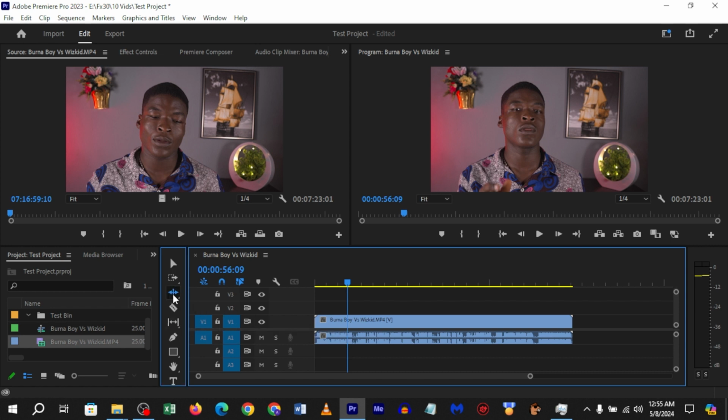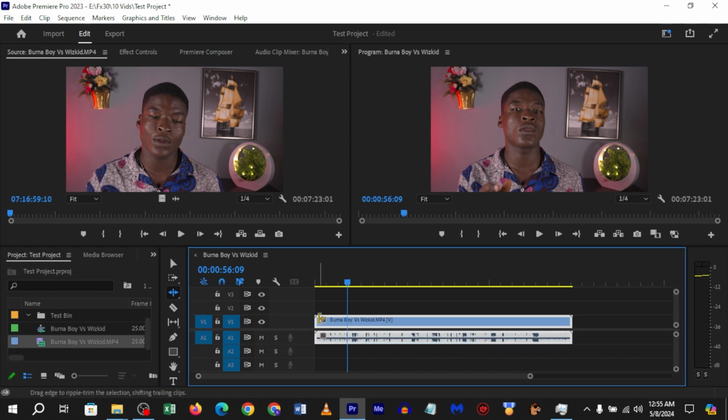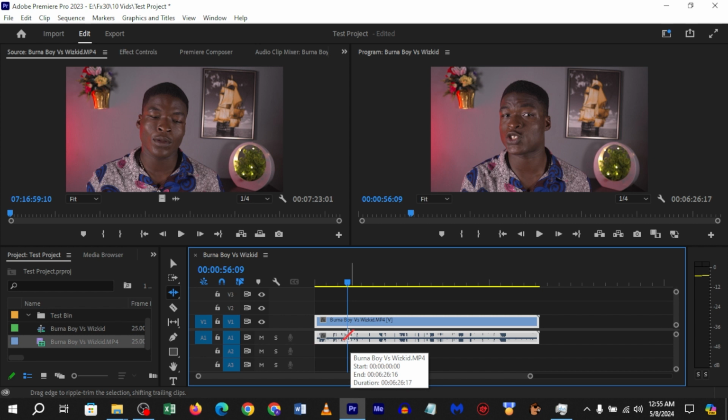When I select this, or you can click B on your keyboard to select the ripple edit tool, look at what it does. And I just did that in 1 step. So knowing your tool will save you a lot of time and make your editing experience better.